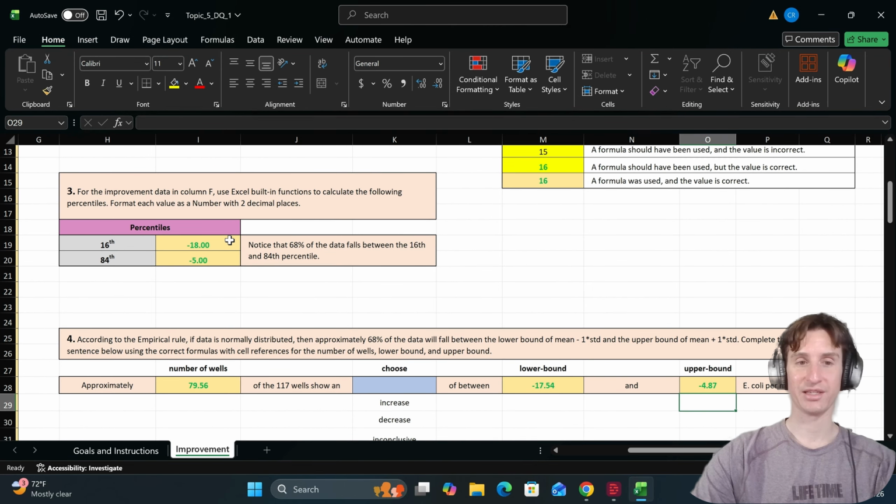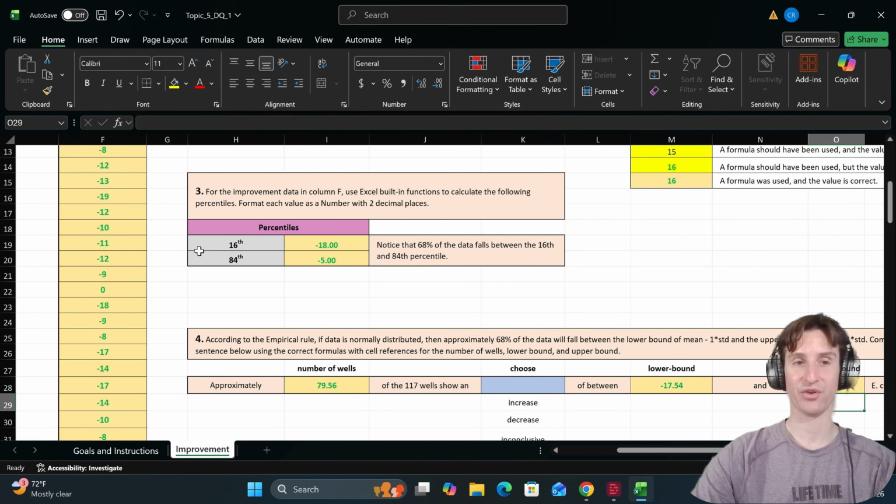And what you should notice is these two values are very close. We kind of already did this up here with the percentiles: negative 18, negative 17.54, negative 5, negative 4.87. They are supposed to be close. And now what I'm trying to point out before we get to this is that these are both negative values. So it's saying 68% of our improvement data, and remember what that is over here.